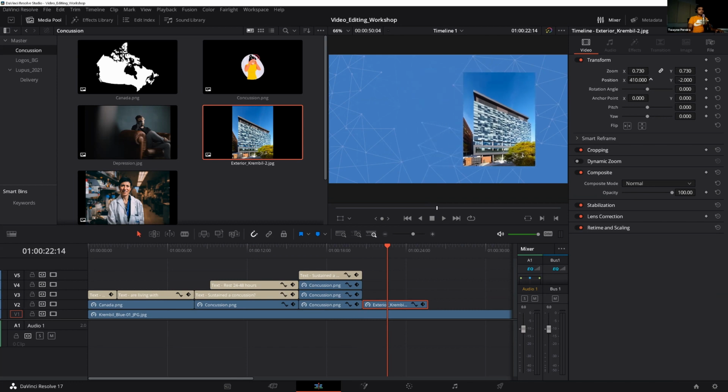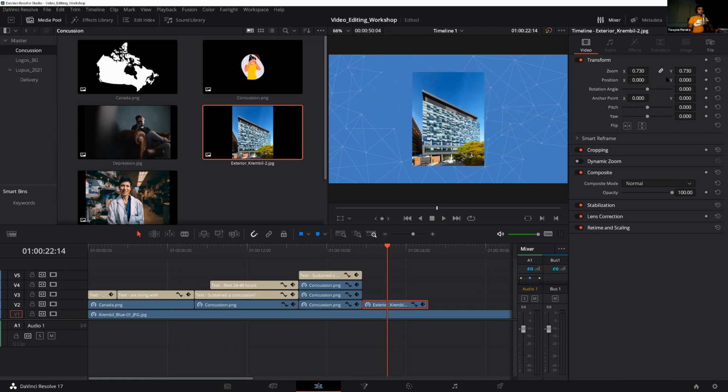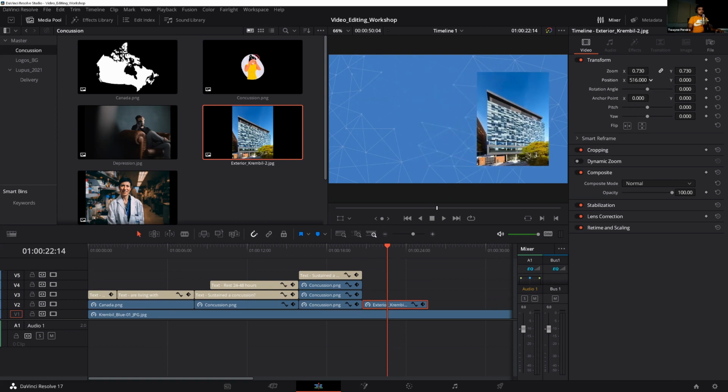Let's move it over to the right. Actually, hold on. I'm going to reset because I want it center, and I just want to move it to the right. There. Nice, beautiful looking photo of Krembil. Great. And then I'm going to put in the research that we're doing.